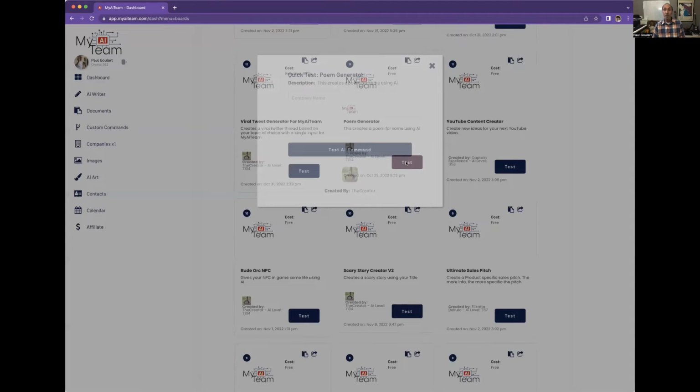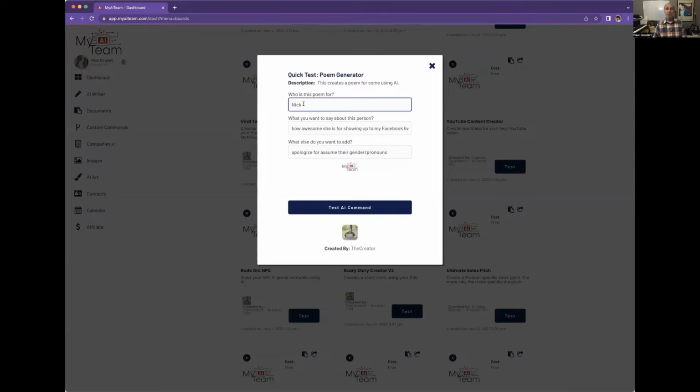So let's test the poem generator. Who is this poem for? All the develop your superpower folks.